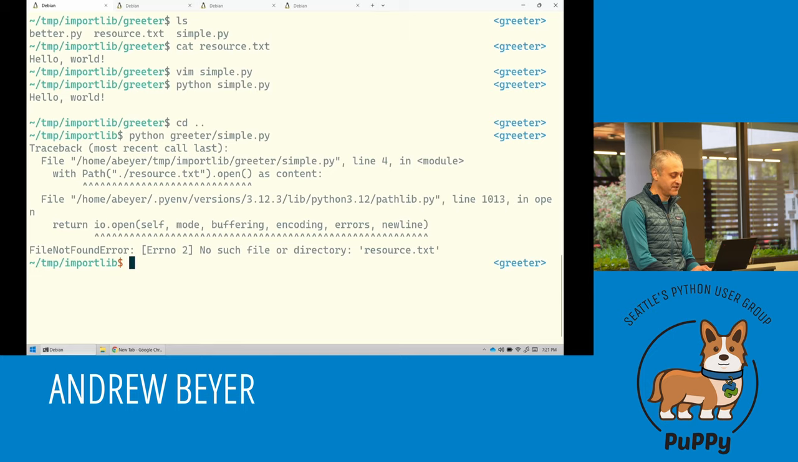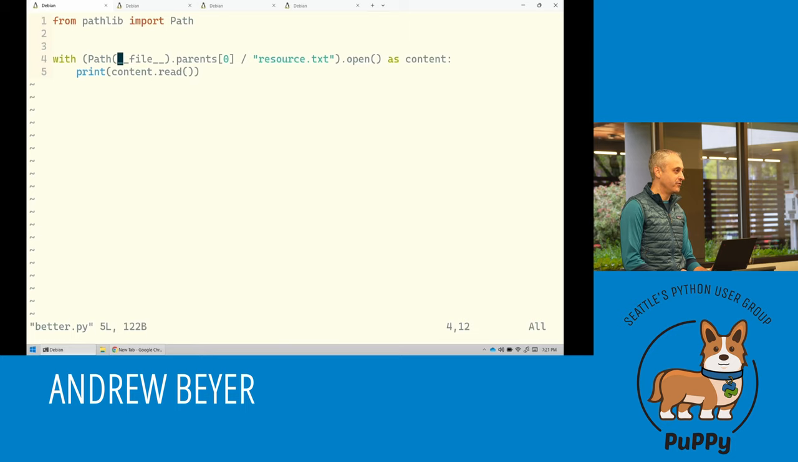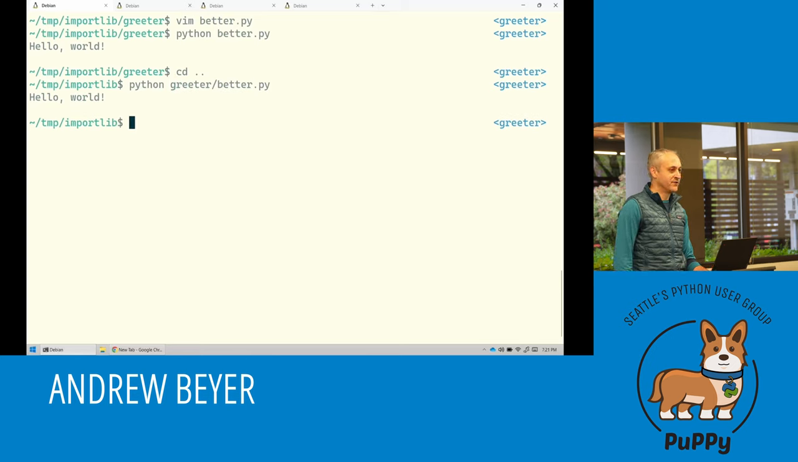There's a really common workaround for this. I think most people know this one, though it might be new for some. The dunder file special variable tells you the path of the current source file. So whenever you have a resource that sits next to your source file, you can give it that and open your file relative to that. This is because it's giving me the full path instead of a directory. You go up one level to its parent and then open the file relative to that. So now that works here, and from another directory. So, it feels like we have a solution.